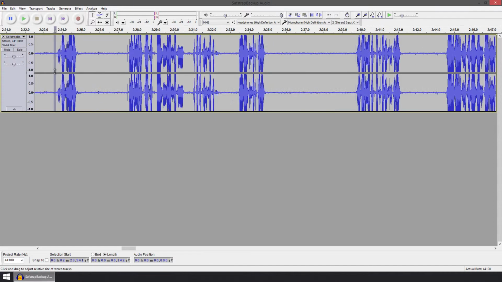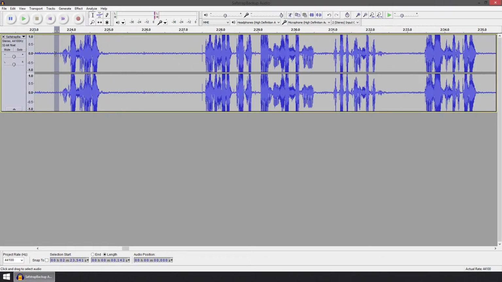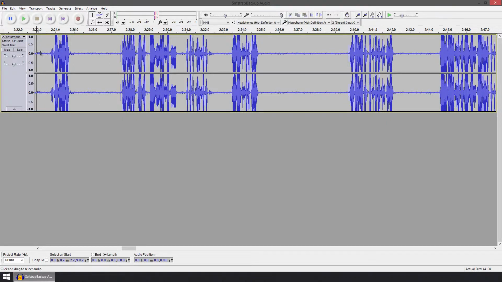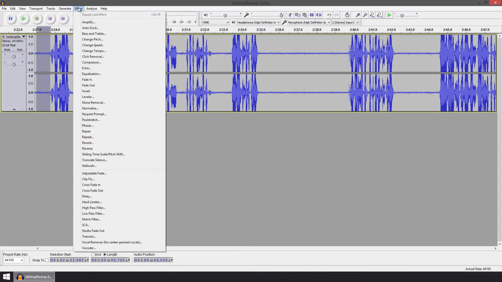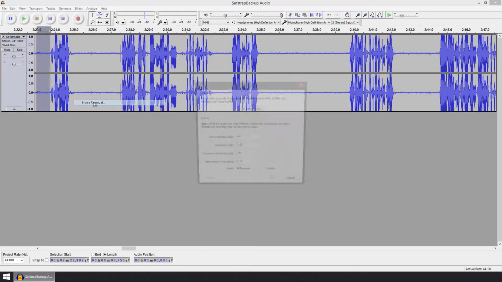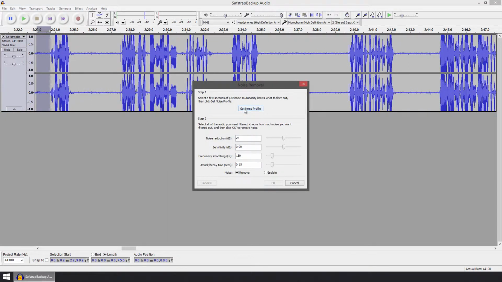So go ahead and just select a little tiny bit of this fuzz right here. Just a good second of it. And then once you have that second, go ahead and play it. Just make sure that it is nothing but ambient noise. And then go to Effect up in your toolbar and Noise Removal and Get Noise Profile. You'll notice that the OK is grayed out because there is no noise profile that will show up. So just keep that in mind. If there's not an OK right here, it's because you have no noise profile. And step 2 we'll worry about here in a second.